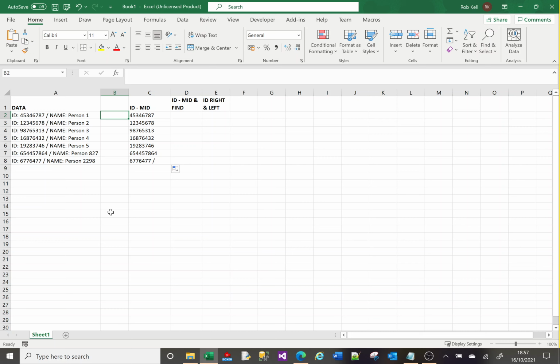So if I do equals FIND and start brackets, unlike MID that asked for the cell I was interested in first, FIND wants to know what I'm looking for as the first parameter. So let's imagine I'm looking for space / space, this position here. And then put a comma in, and then it says, okay, from where, which cell? And A2, end brackets, and then it returns number 13.